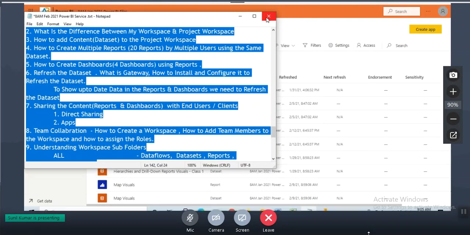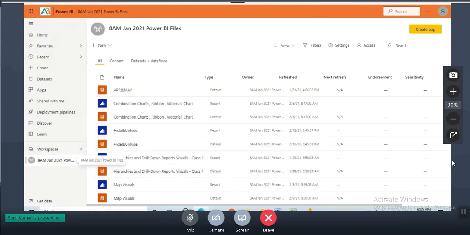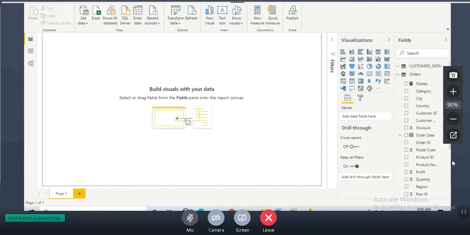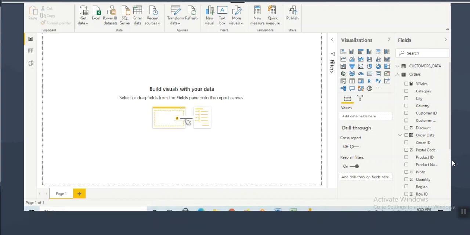We are discussing Power Query. So I discussed about transform tab options. In the Power Query, we discussed about transform tab options. Let me close this.